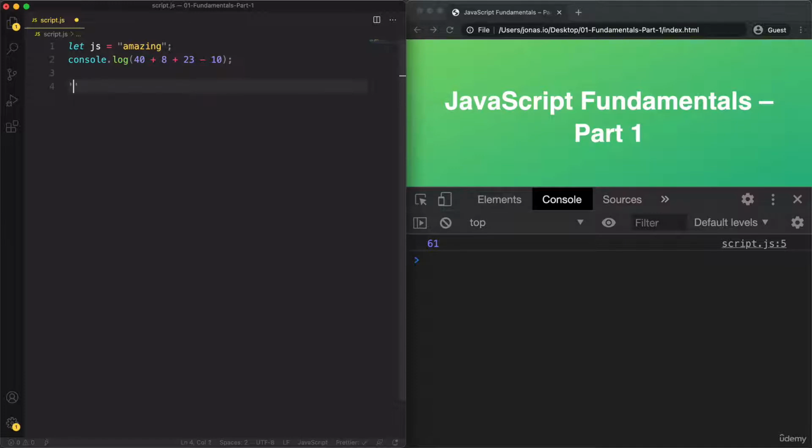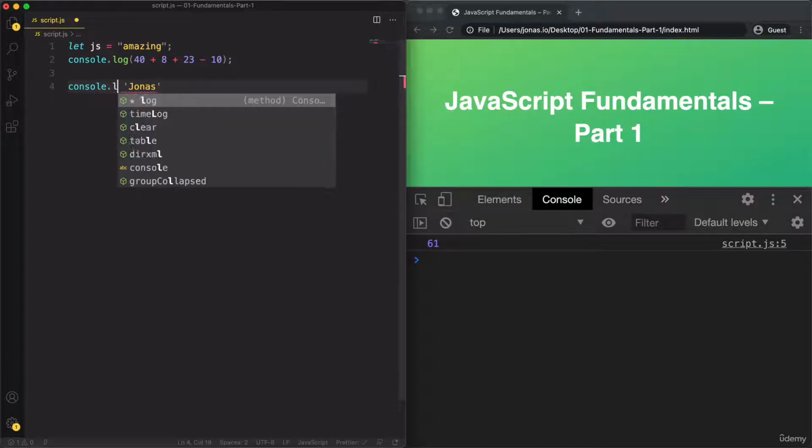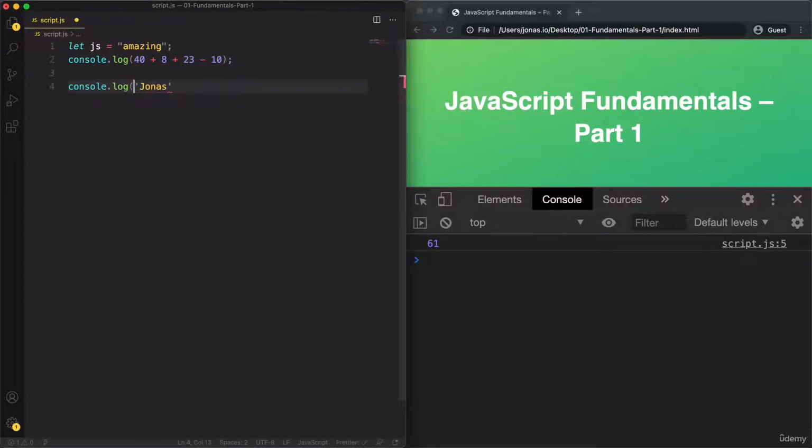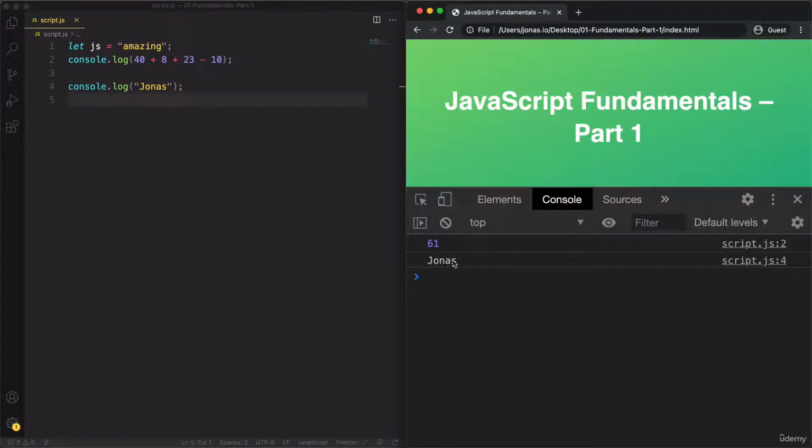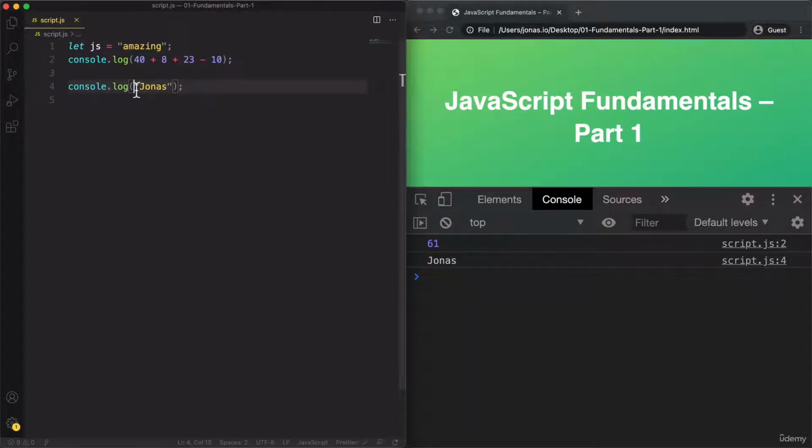For example, this text, Jonas, is a value. All right. So this here is a value. And again, if we want to actually see this in the console, let's say console.log, and then open up the parentheses, and then close them here, and then the semicolons. So if I save and reload, then of course we get Jonas. Okay, and so Jonas here is the value.